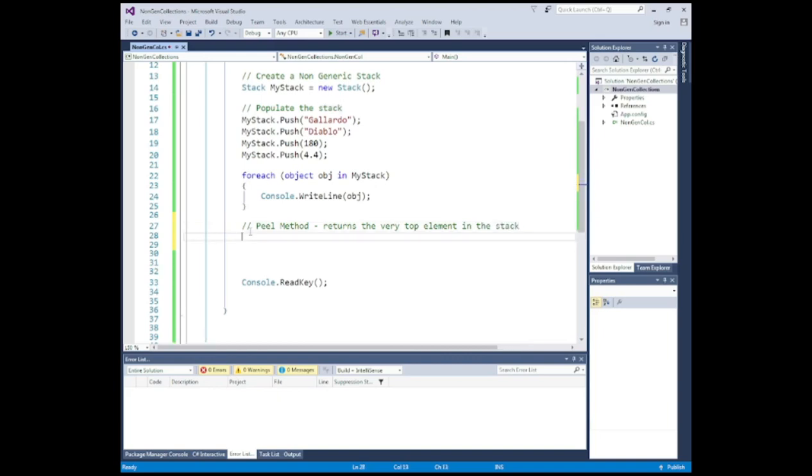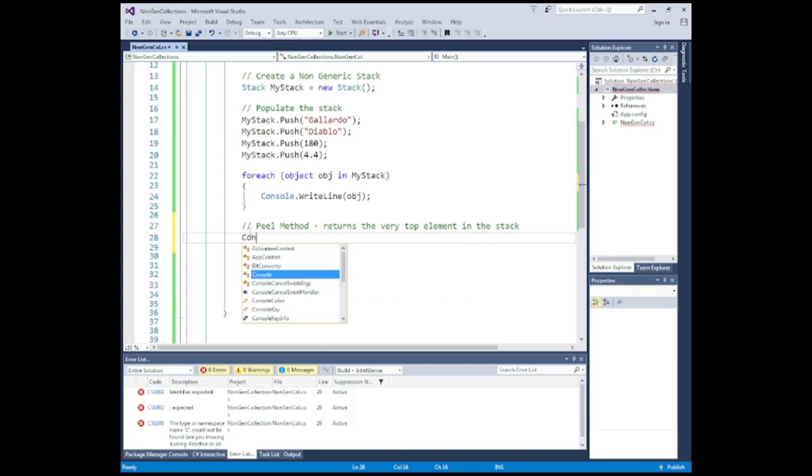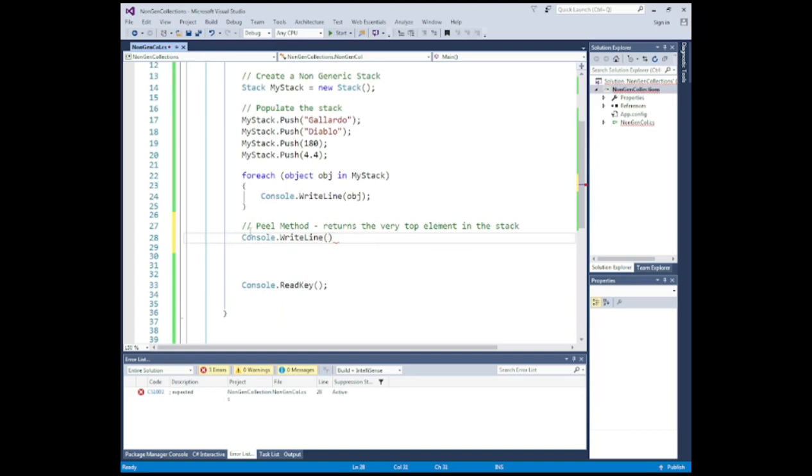We can use a Console.WriteLine. Console, right, and then we use the name of our stack, which is myStack, and then dot Peek, open and close parentheses, and semicolon.